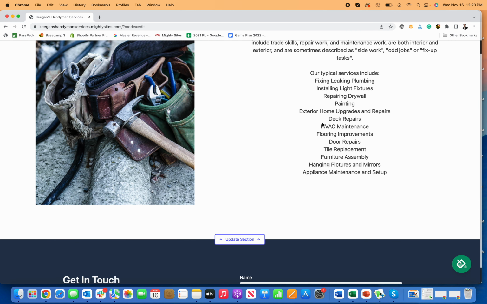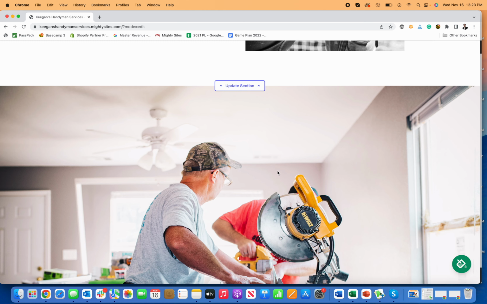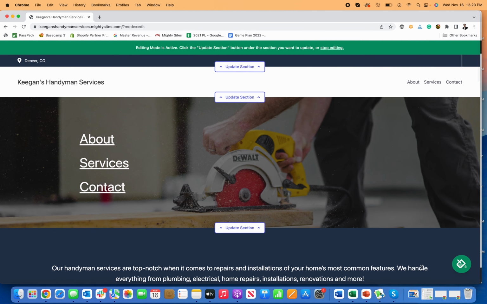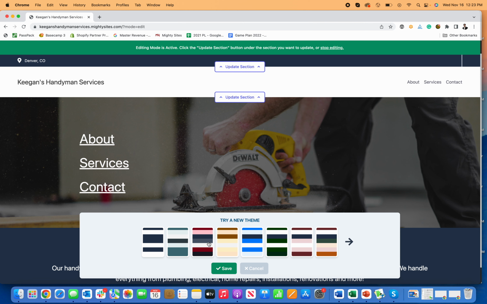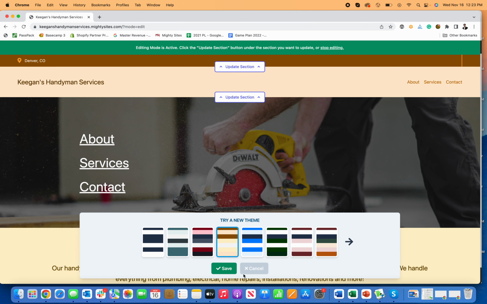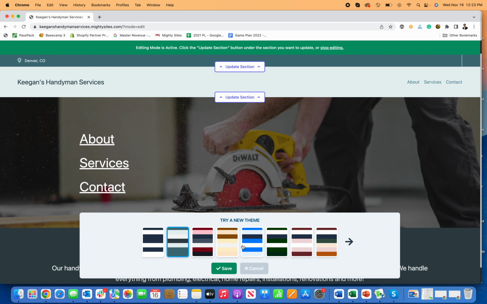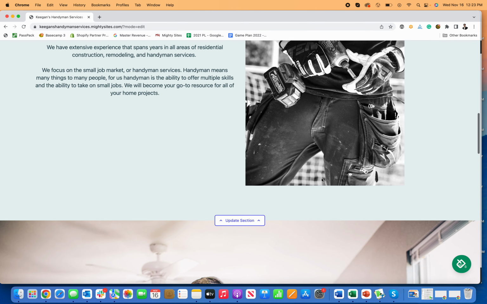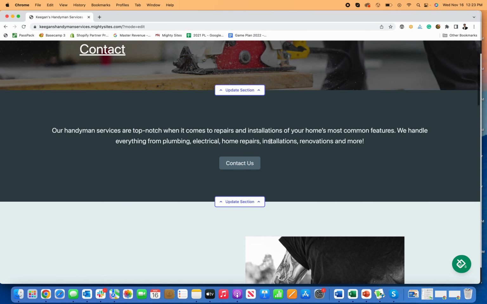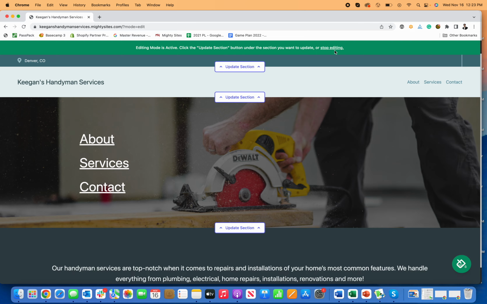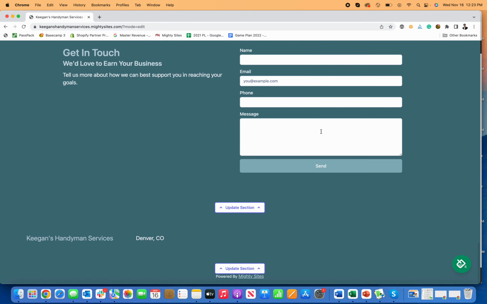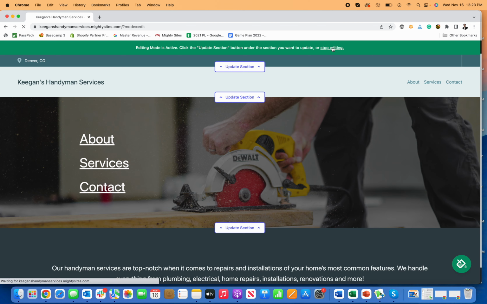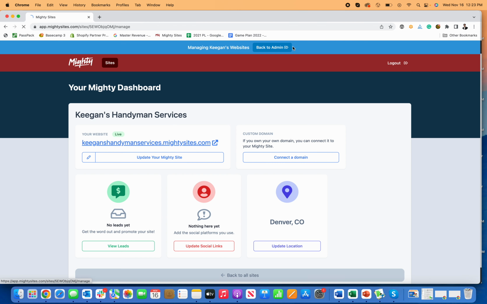You can see that all of the text is now related to handyman. All of the images are now handyman images, contractor images. I've got a new color palette here that I can choose from, that I can update for my site and pick one that makes sense for whatever theme I'm going for, whatever look I'm going for. All the same editing tools, phone number tools are here, and the same ability to generate leads through your new website.